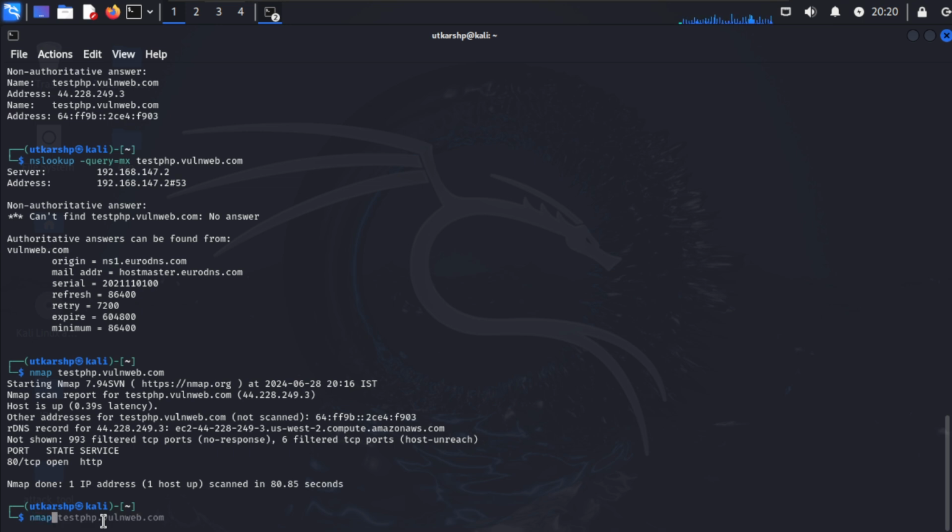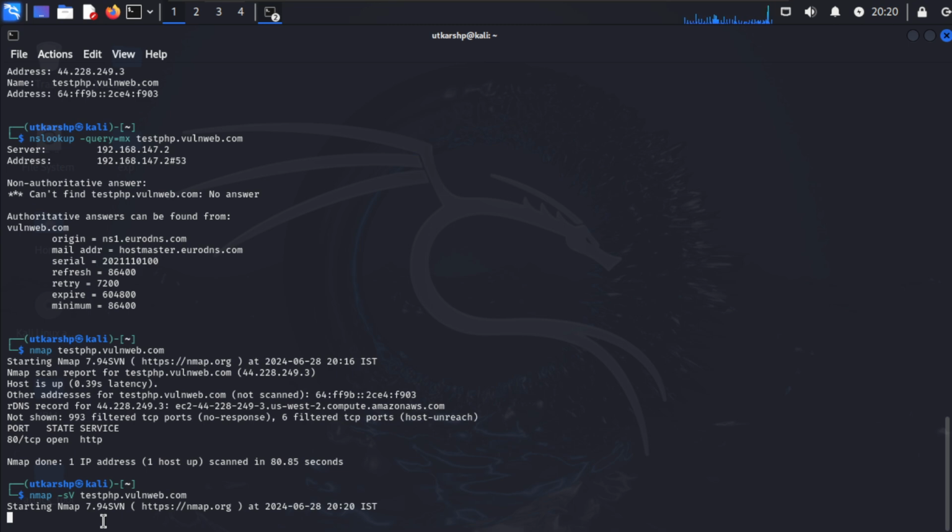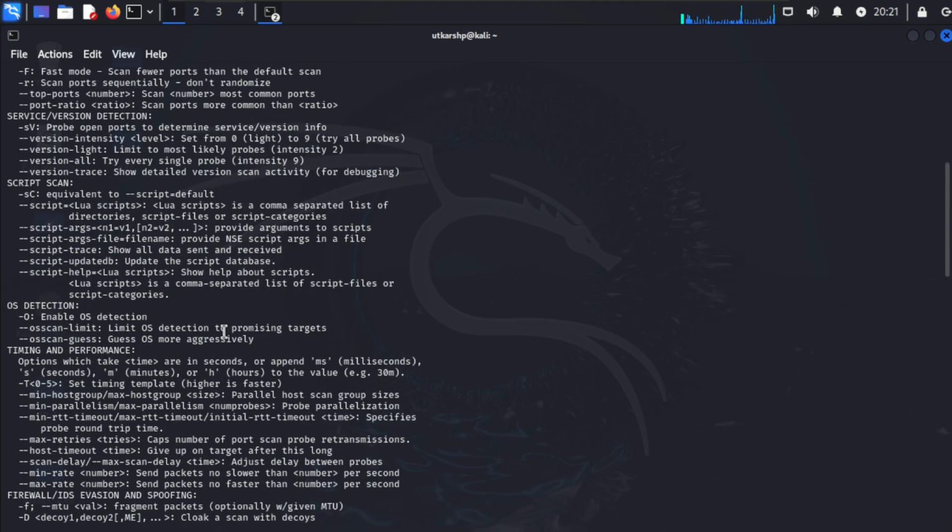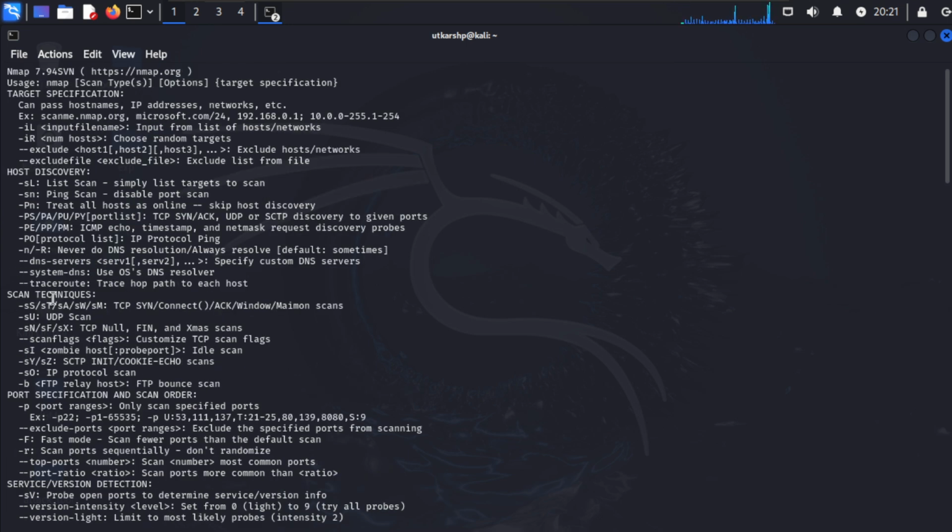Actually, the previous one is the very basic scan. The next is nmap -sV, and then test php.volmap.com. Now what exactly is sV? sV is a detailed scan that will include service detection and version information through open ports. If you want to know more, you can scroll up and you may see it somewhere here.